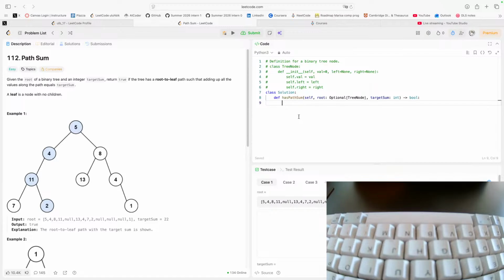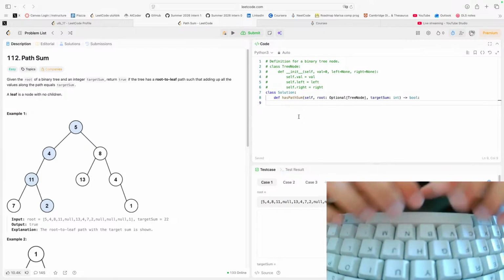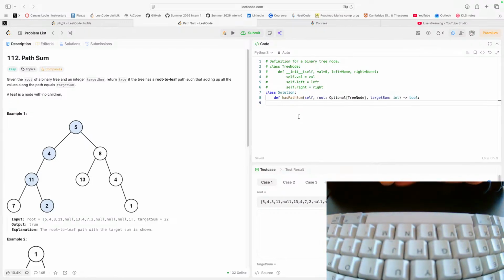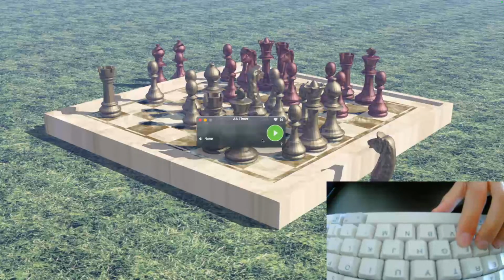So obviously this is the first question that I am doing after learning about backtracking. So let's see. I'm gonna give myself 30 more minutes to solve this problem, and if I can't do it this time, then I'm gonna check out the solution. You know what? I'm gonna give myself 20 minutes.